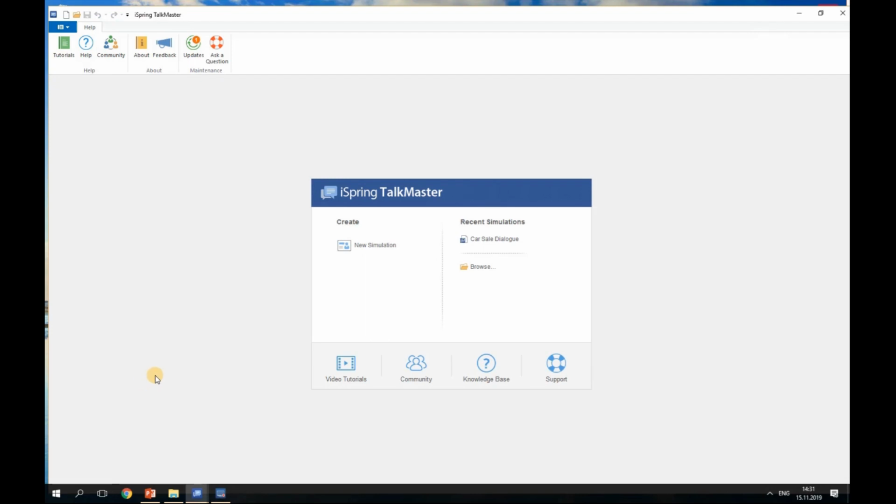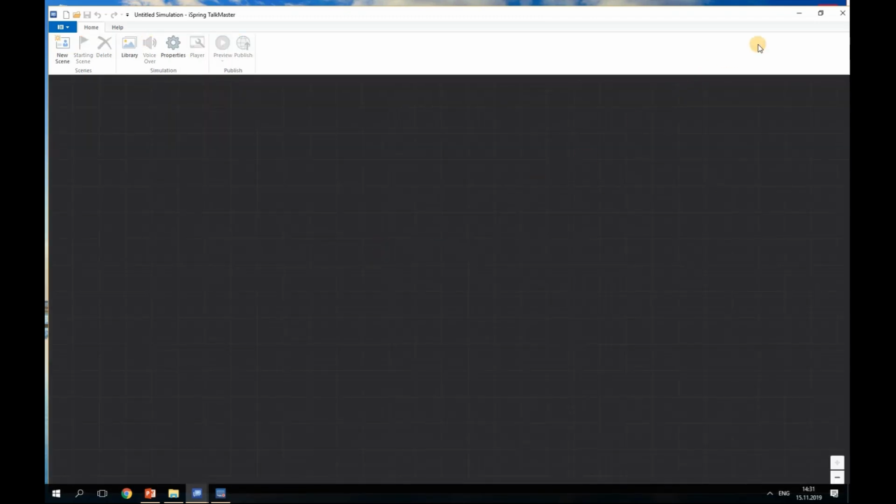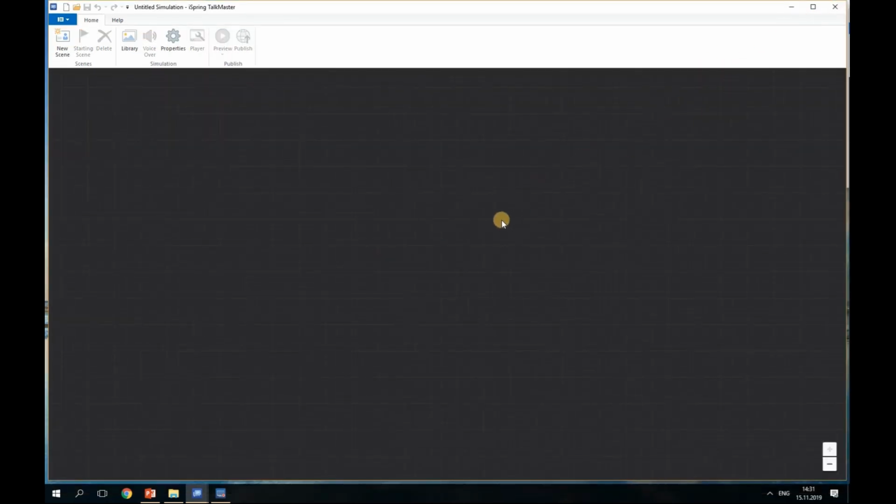To start creating a dialog, I will click where it says New Simulation in the opened window. So this blank area is what every dialog starts from. Here we will create some scenes and manage our dialog tree. Let's start creating our new dialog by adding scene number 1. I will find the scene section on the main toolbar and click where it says New Scene.